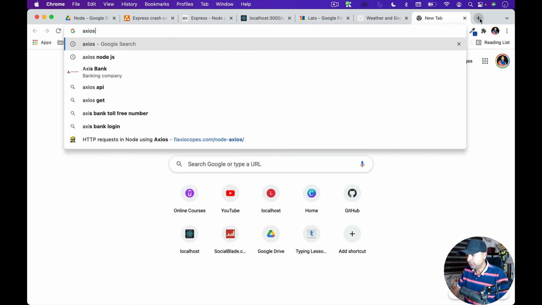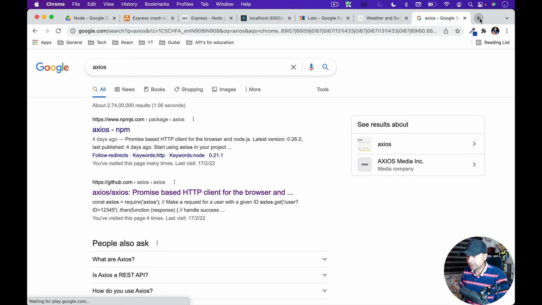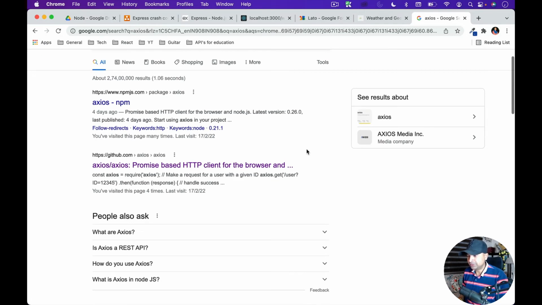And we are also going to use Axios, because to send a request to any third-party API, we have to use Axios. Axios is one of the options, but there are other options also, like you can use fetch also. Probably fetch should also work in Node, but I'm using Axios.